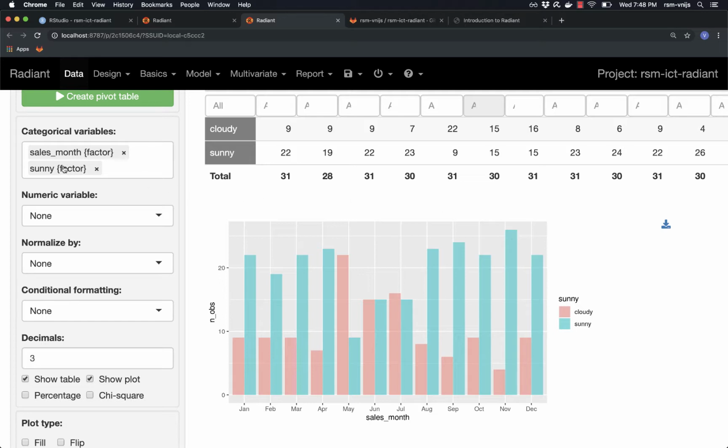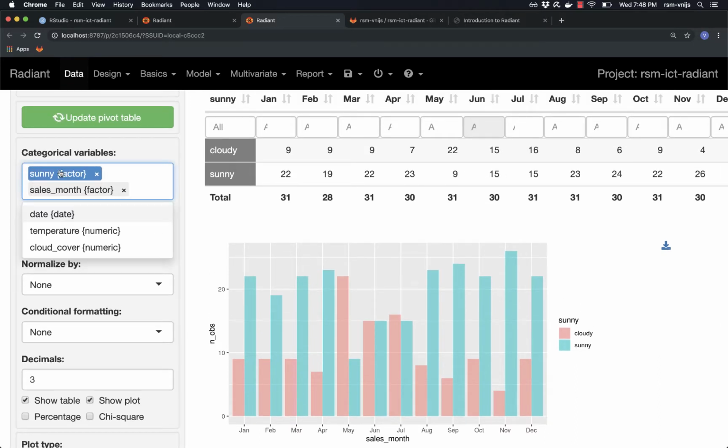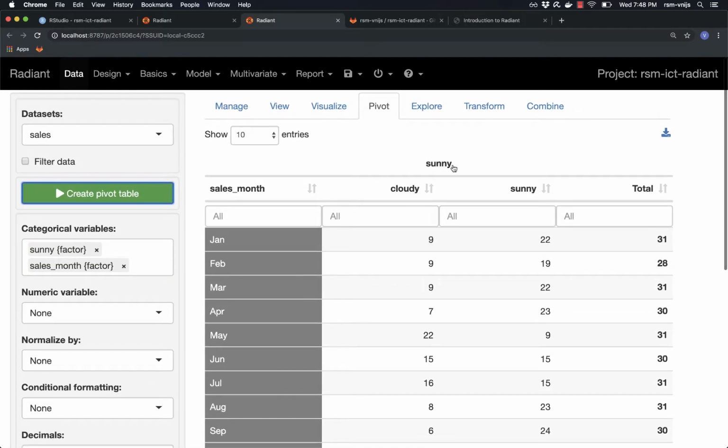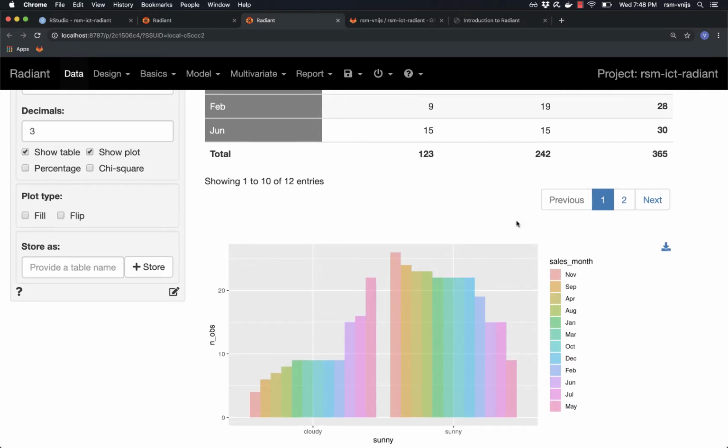But what about doing some of this with the table? So if I wanted to look at the table, I'm just actually going to reshuffle these, because now I'm going to get a table in a slightly different order, right? So sunny is now the first variable here, and the second variable is sales month. And what I wanted was the sunniest month. So let's sort the data, and we can now see that November was the sunniest month. Okay, let's see what my bar chart looks like.